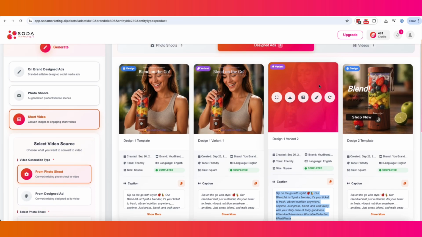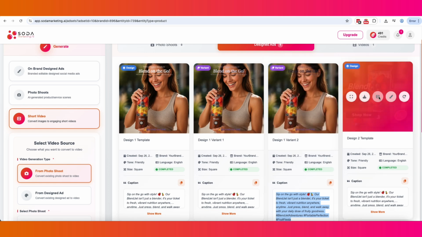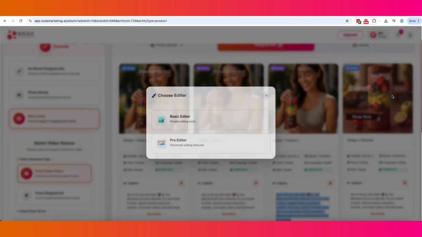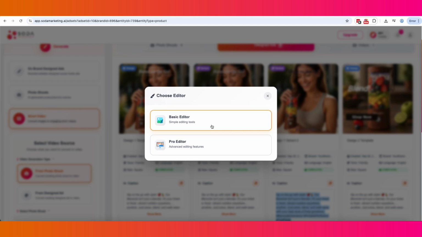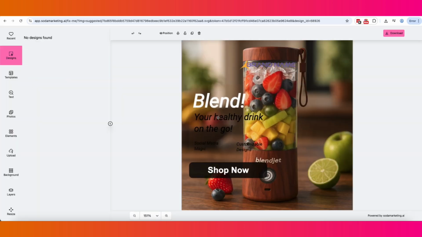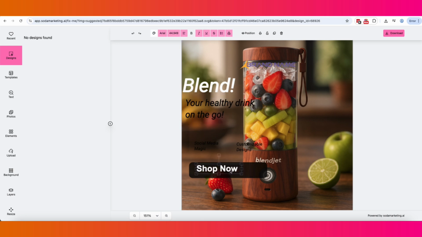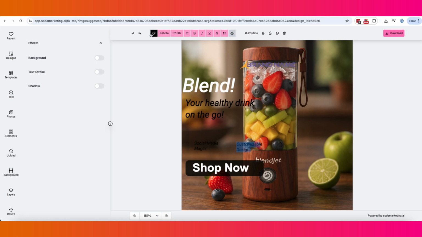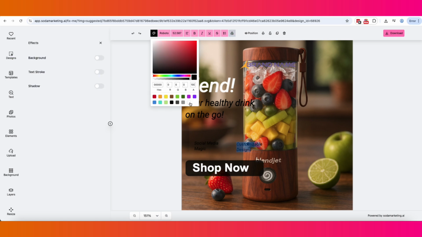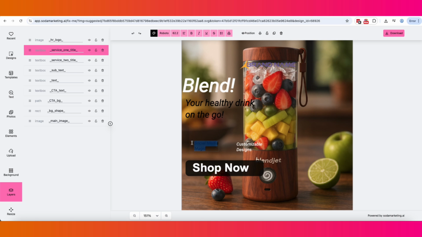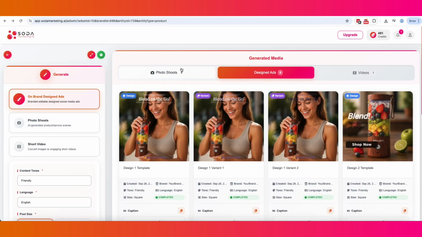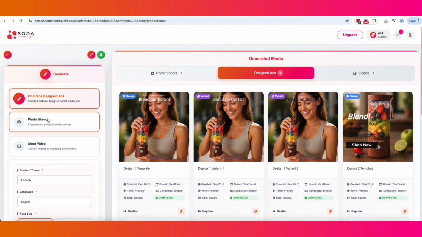And here's another mind-blowing feature. These on-brand designed ads are 100% editable down to the layer level. Simply hover over any of the generated designs, click that edit icon, then pick the editor. And from here, you can make any kind of editing you may think of with this simple and friendly drag and drop editor. With ease, you can change the text, font size, position, color, and anything else.